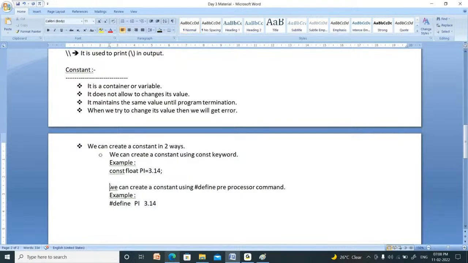So a constant can be created in these two ways. One is by using the const keyword, or we can define a constant using the hash define preprocessor command. In these two ways we can create constants. Write down this. Write down about constant.